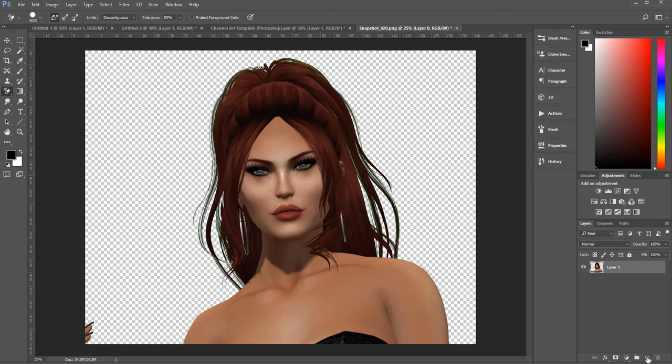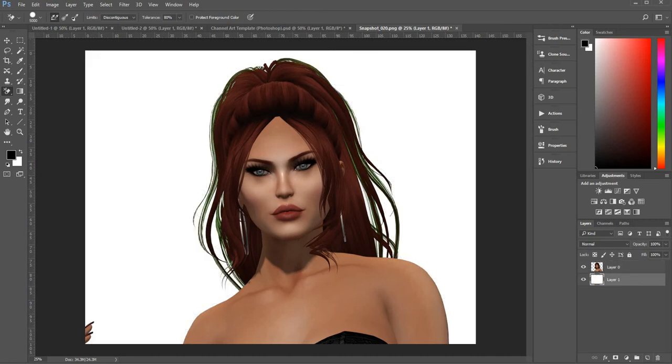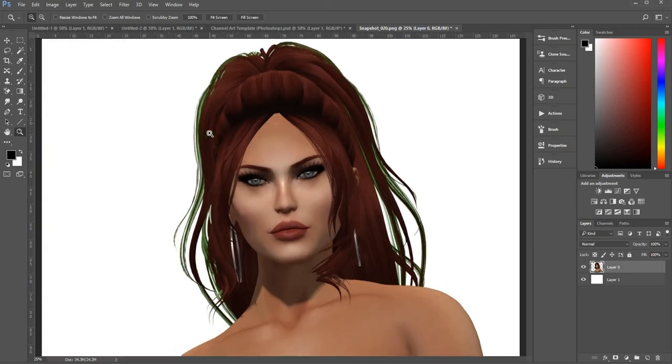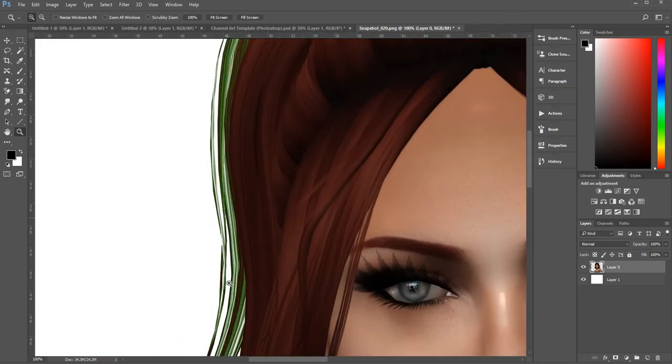I'll just pop a layer in behind her so we can see. Normally, you get some colours bleeding into the hair, and I'll show you how to deal with that now. So just put a white base behind her. Now, if I zoom in, you can see there's still green in the hair there.